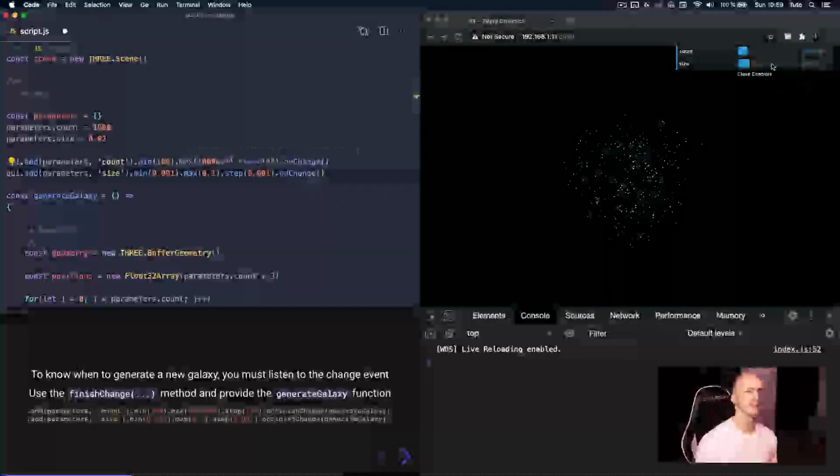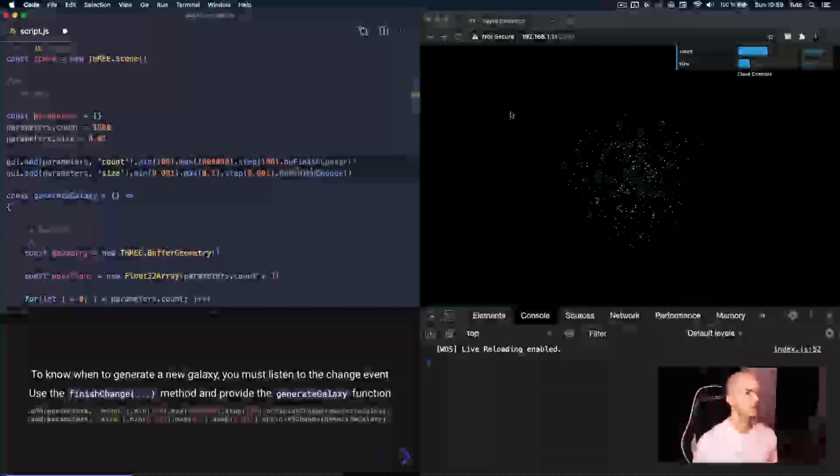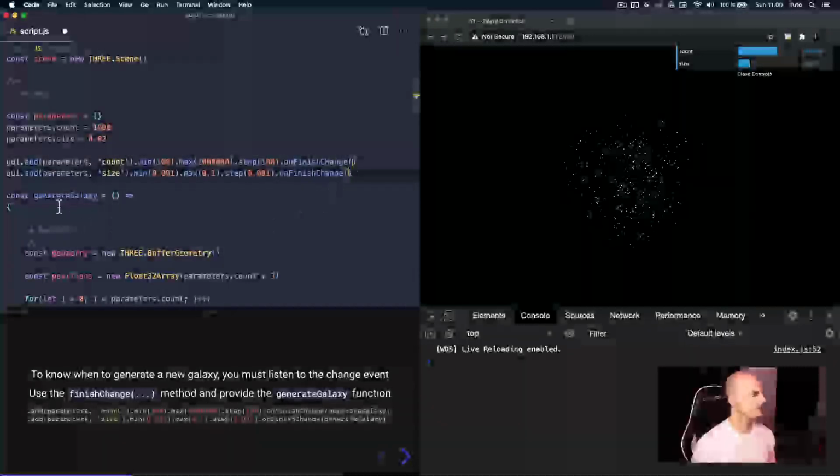But this would be a bad idea because when you just change the value like that, you will generate 100 galaxies. It will be probably too much for your computer, at least too much for my computer. So avoid using onChange. Instead, we are going to use onFinishChange. This way, look at my tweak. Right now, it's not generating anything. And when I stop drag and dropping this value, it will call the function, which is probably better in our case, so that we don't use it too much.